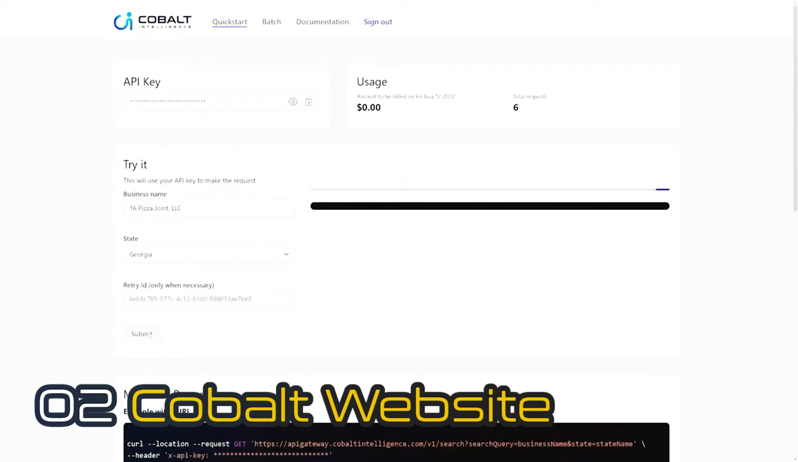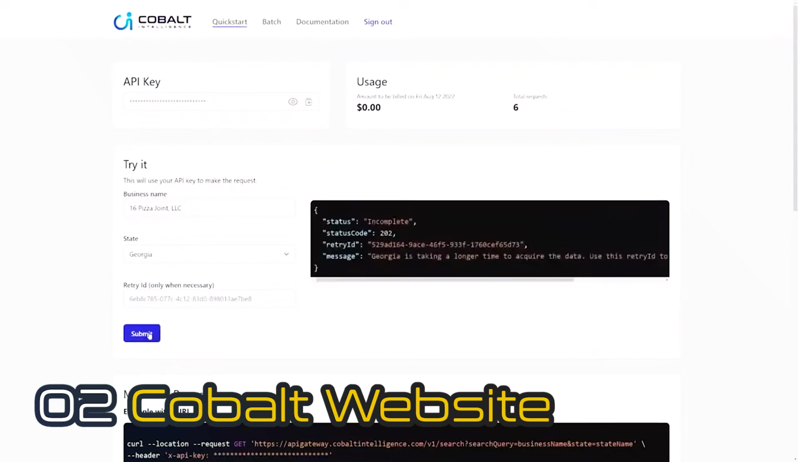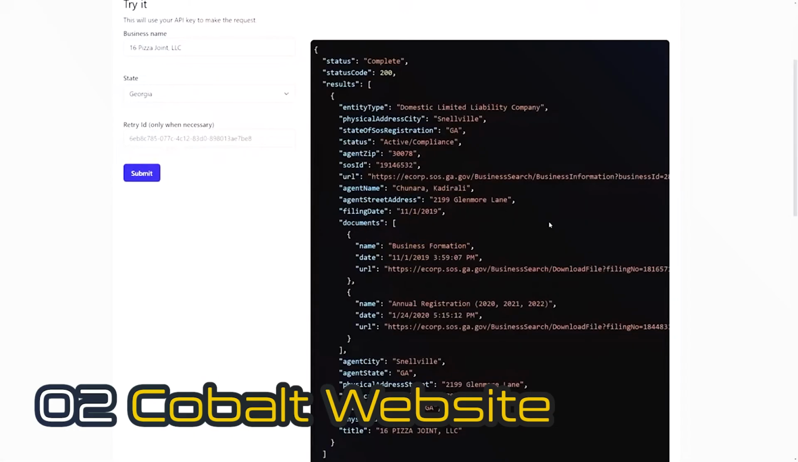It looks like it's taking a little bit of time. If it goes over 20-ish seconds, then it's going to give us that retry ID and we'll have to send another request. So there we go, see, retry ID. So if we ever get one of these, you just take this retry ID and you put it in here. I'll show you how to do that with the API as well. Here we go, we got the data for this 16 Pizza Joint LLC. You have all this information.